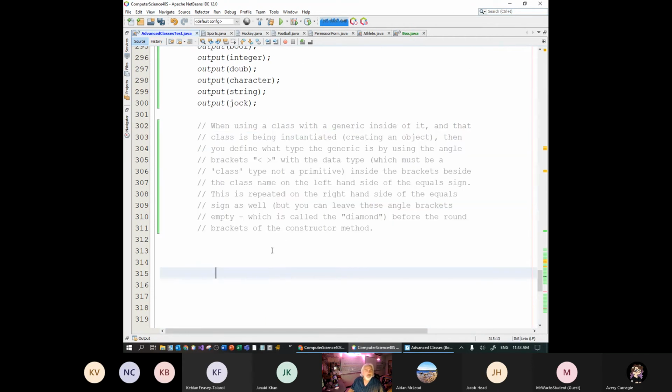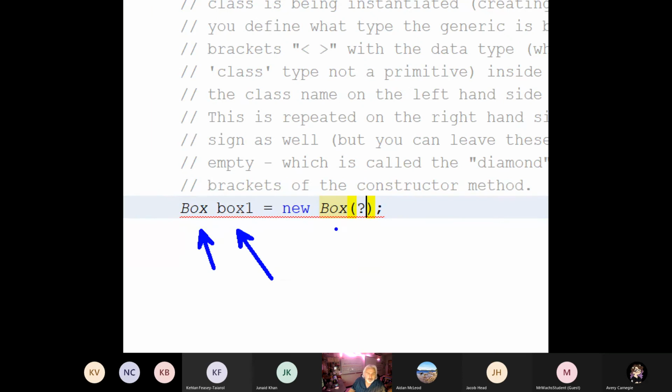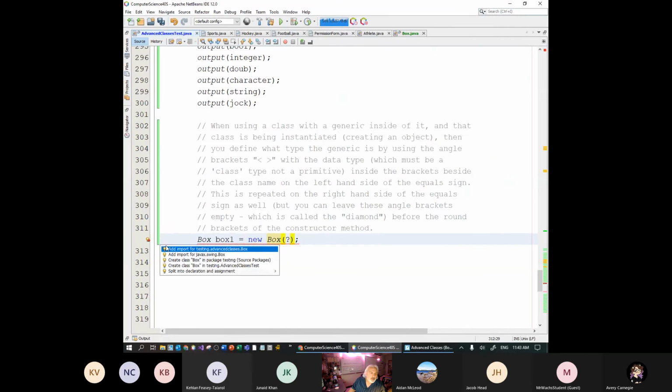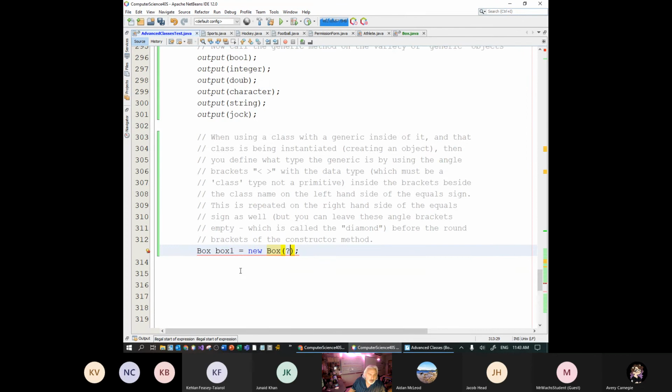When we use a class that has a generic inside of it, and that class is being instantiated, then you define what the data type is. So I'm going to make a box item. I'm going to call it box1 equals a new box, and call my constructor something in the box that I'm going to be building. Yes, I will have to import Box, but this is not done yet. I don't just put a question mark here. So for example, I might put a Boolean in the box.